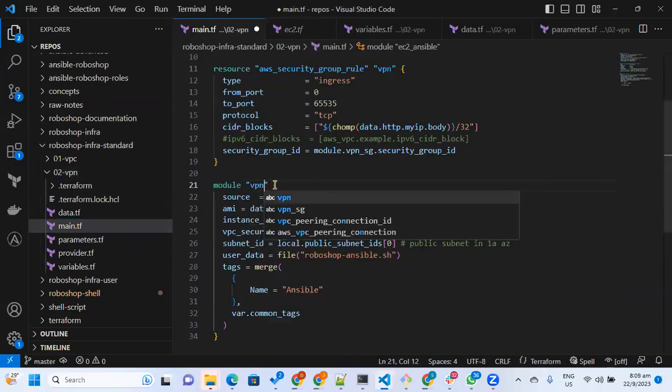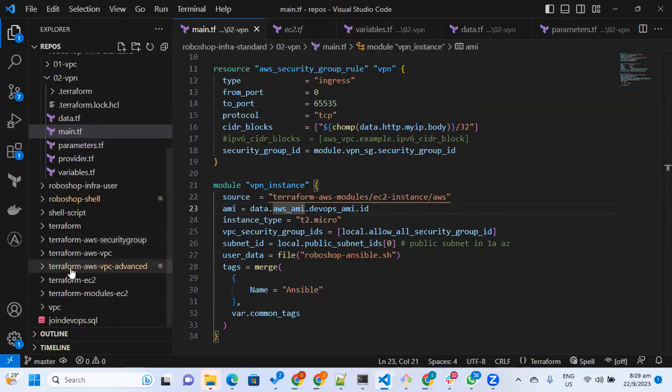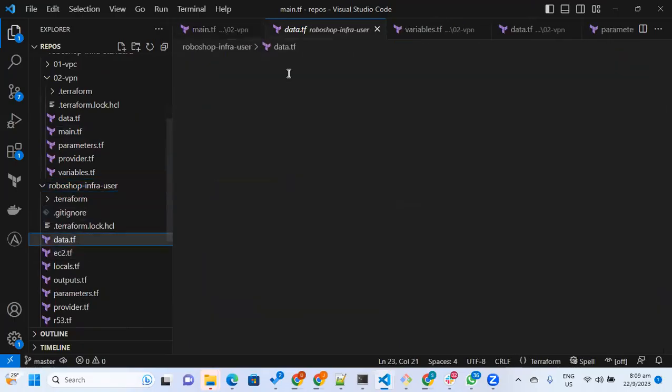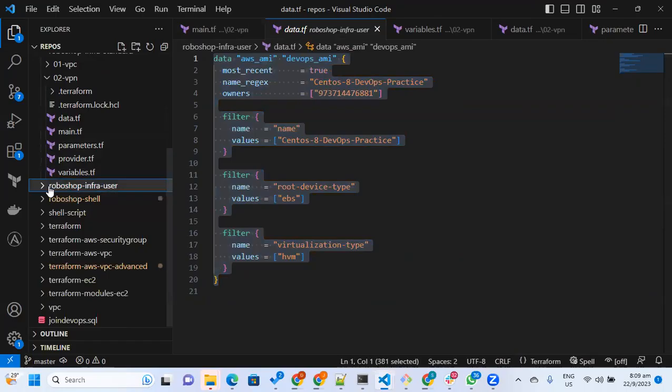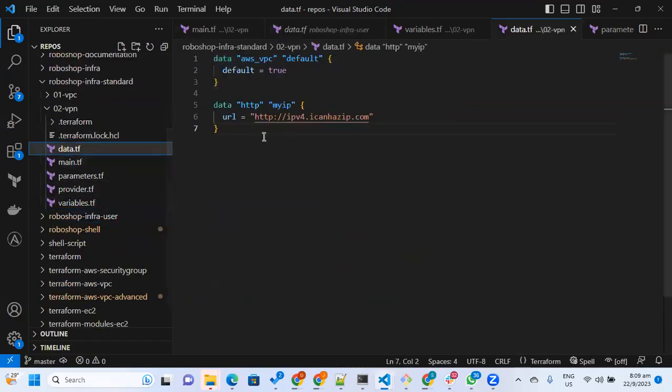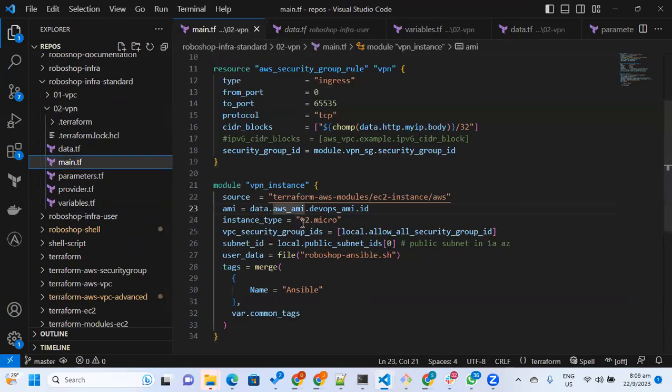This is the VPN instance, and this is the source. This is the AMI. We need to get the data source, so copy the data source. Data source is done. And what else? t2.micro, you can keep it. And VPC security group IDs. What is the security group you need to give? You need to give the above one.